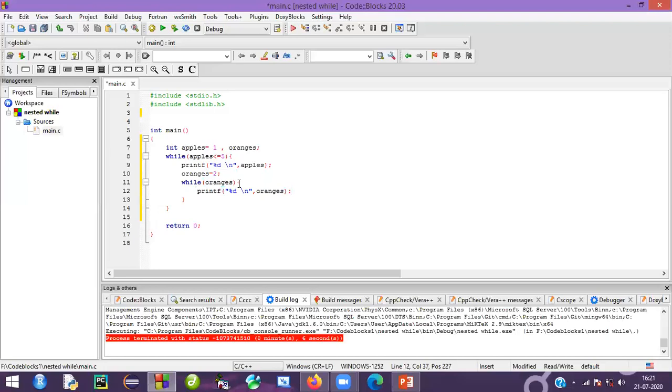Again, I am going to decrement the oranges here. I just wanted to give some extra modification here. That is the reason I am going to decrement here. It is up to your standards whether you want to decrement or increment. It is up to you. So I am just going to decrement here. oranges minus minus, semicolon. That is a must. You should be very careful with these things. Okay, so then the nested while is over.